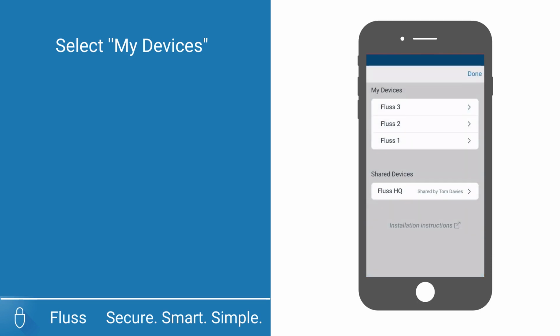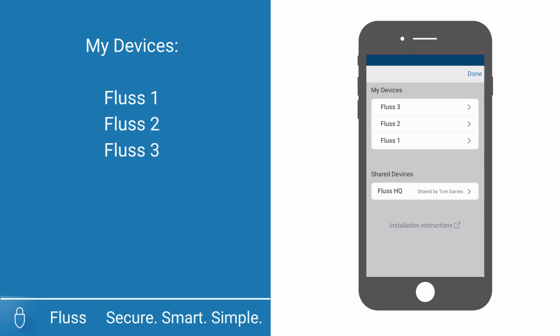When the My Devices icon is selected, it displays all the Fluss devices owned by you as the administrator or main user. For the purpose of this video, we have three devices listed, named Fluss 1, Fluss 2, and Fluss 3.